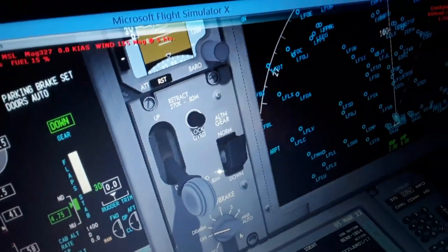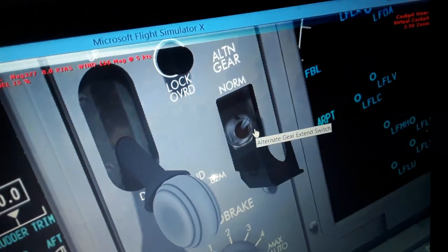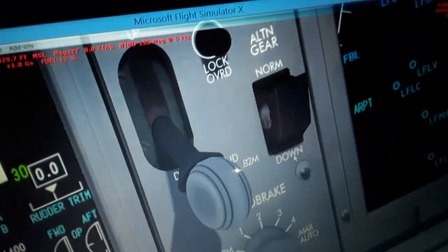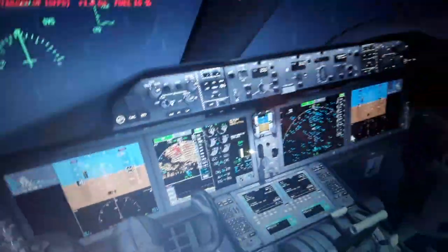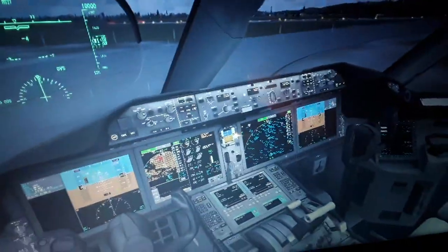So we have alternate gear. We have failure of the gear and the lock override, extended retract speeds for the systems. So I'm gonna show you now. I'm gonna set up the flight management computer. I'm gonna use the flight management computer to input all the data of the aircraft for this flight.